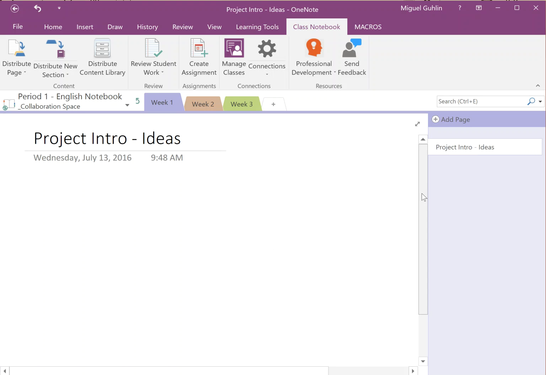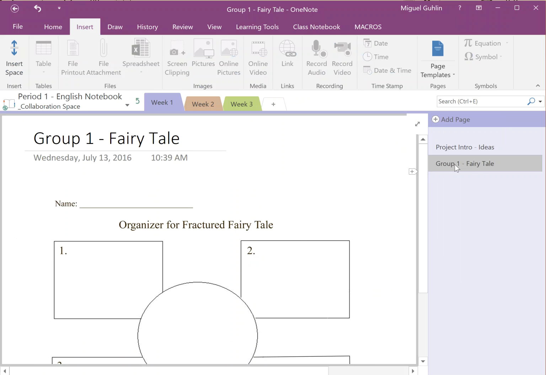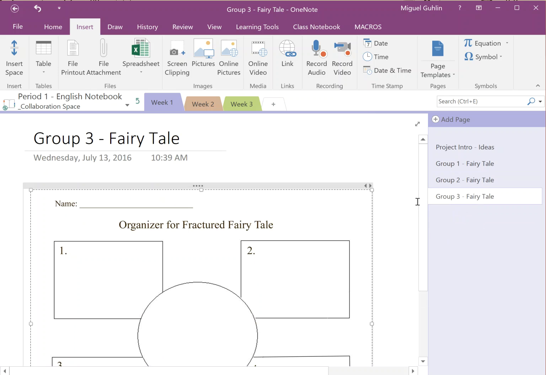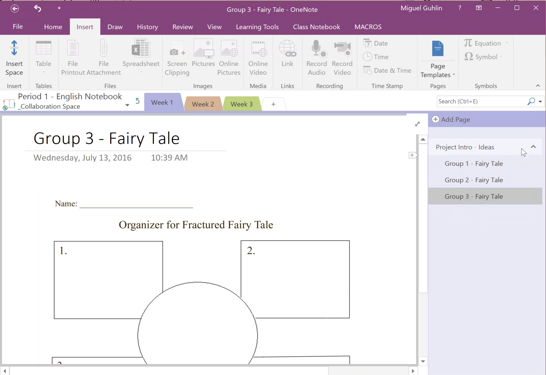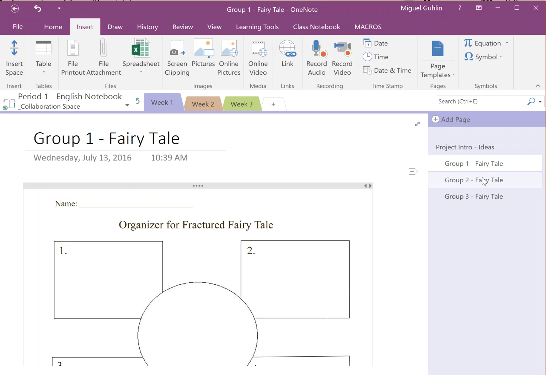So what I can do here is create additional pages for groups. So I could say group 1, fairy tale, and in this I'm going to just go in and insert a picture. So there's the picture, and then I can just copy and paste that and then rename it. And so I can set that up for my groups. I can quickly just indent, and what's nice about the indent is that you can come in and then just collapse those subpages, and they all have the same features.